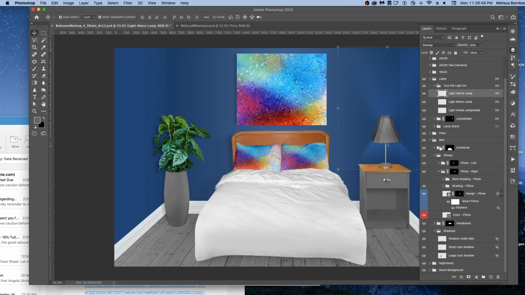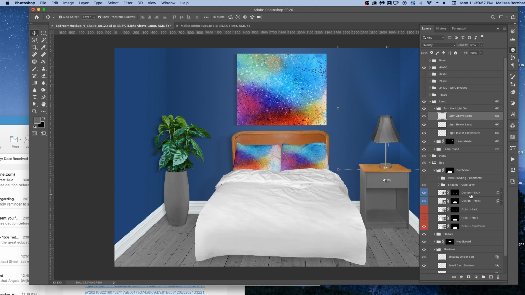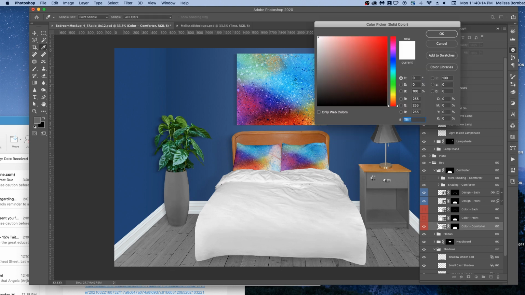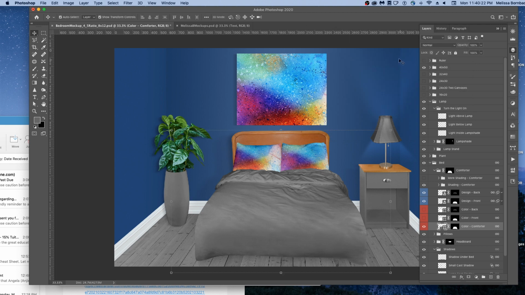Now to change the color of the bedding, you click the arrow next to comforter after you've clicked the arrow next to bed. And you'll see there's several layers here. There's a couple layers where you can change the design of the front of the comforter or the back. You can also change the color of the whole comforter or the color of just the front or the back. So we'll just double click the thumbnail icon and change the color of the comforter. So there's lots of options in this mock-up, and that's pretty much all there is to editing the bedroom mock-up in Photoshop.